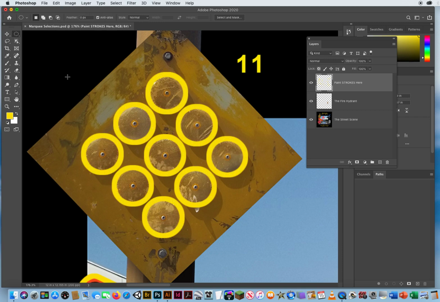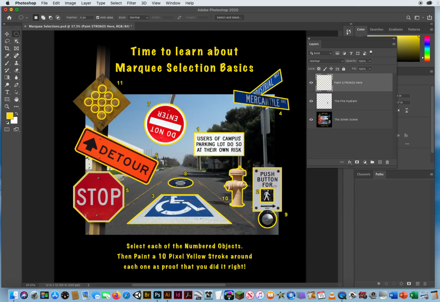Command D. And if I have zoomed in like this and now I want to see the whole thing, it's Command 0. Command 0 means fit on screen. And there is my proof that I have selected every one of these objects correctly. So you're going to save your file. Typically you save it with your last name, your first name, so I know whose it is. Last name, first name, Marquees, and save it as a JPEG to turn in.